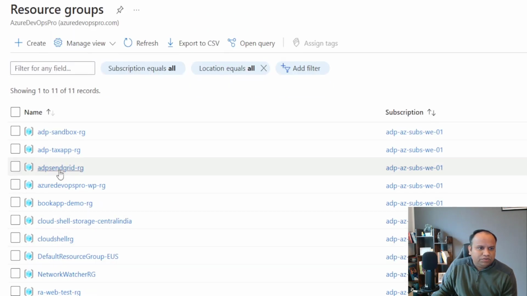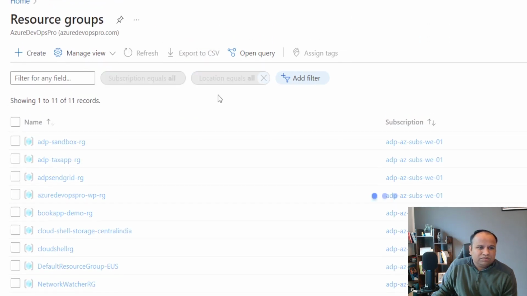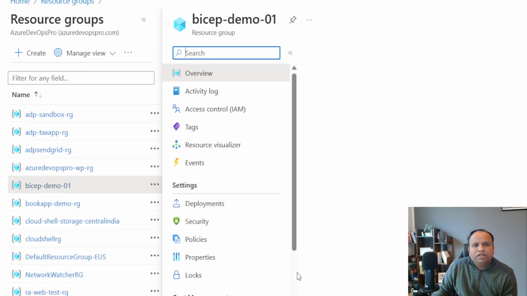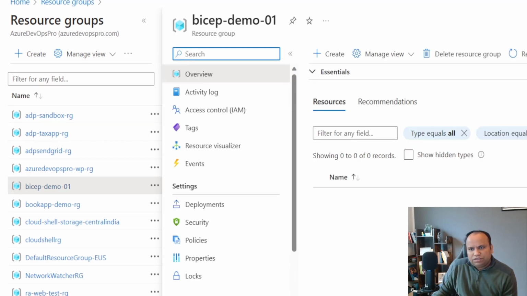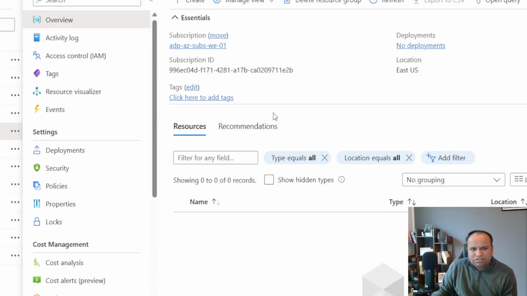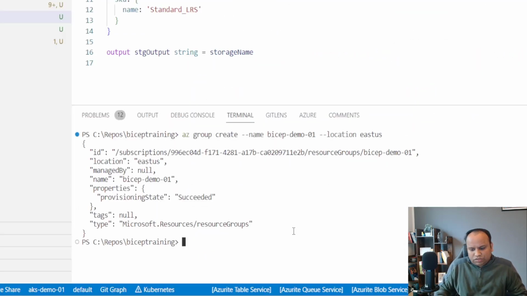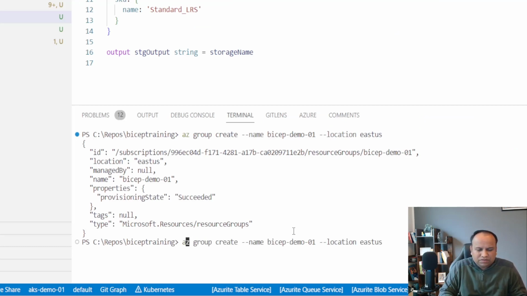And if we go to bicep demo, and if you see that we don't have anything as of now, and if we look, there is no deployment and anything like that. So now let's go to the code and do the deployment.